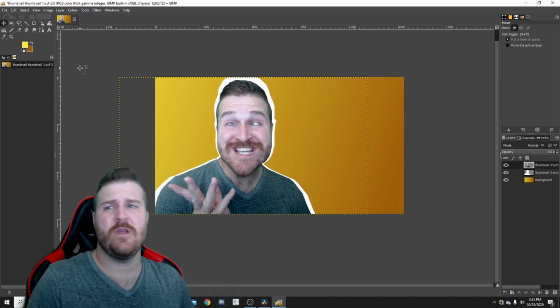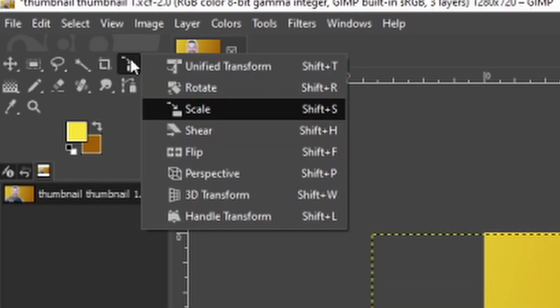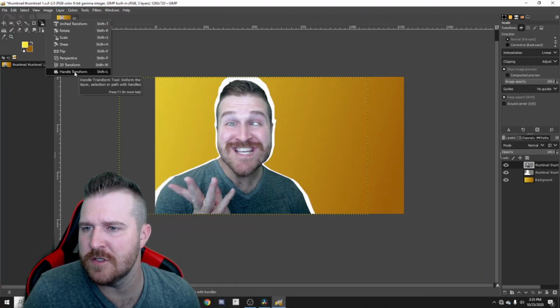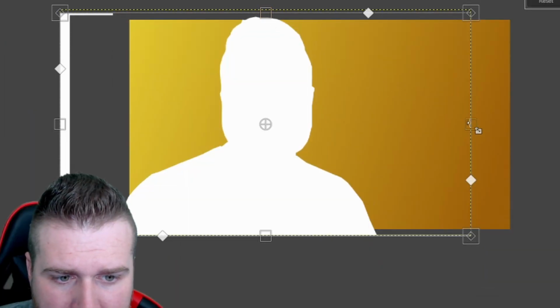And if you want to tweak it, you can actually go over here to where the scale tool is and start transforming this image just a little bit.